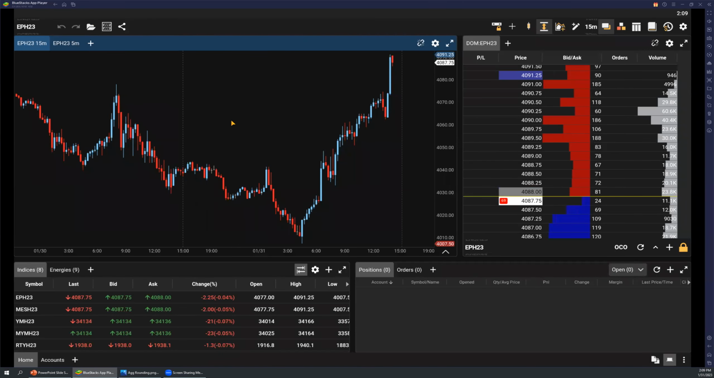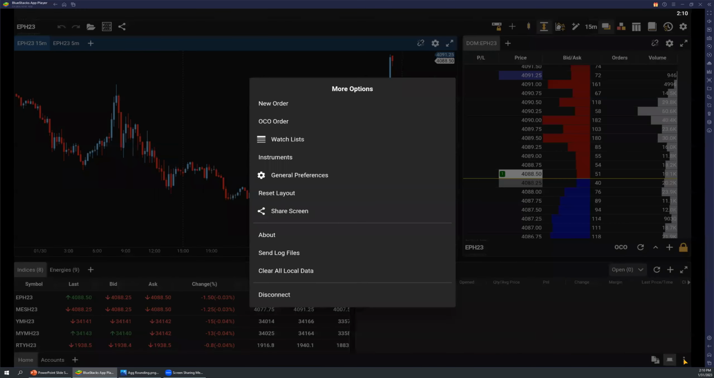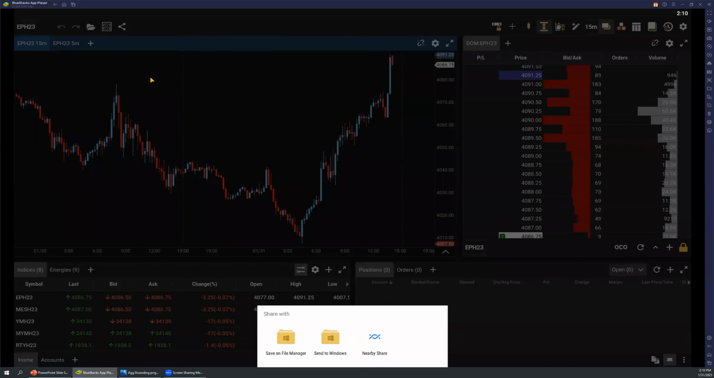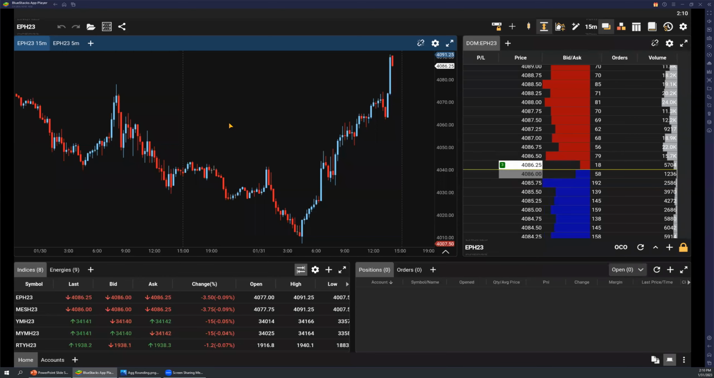So that option right there will share this selected chart. But if you would like to share the entire screen, so that would include the watch list, the DOM, etc., you can go to the overflow menu, which is the bottom right-hand corner of the app, and then select share screen. So that will share the entire screen. That could be useful for sending to support if we ask for it.